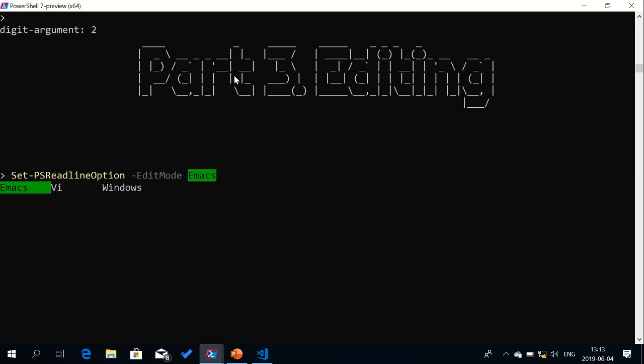One thing you do want to note: if you run this Set-PSReadLineOption EditMode, it'll actually write over all your current key bindings. So I'm not going to do that. And you just have to dot-source your profile again, basically.